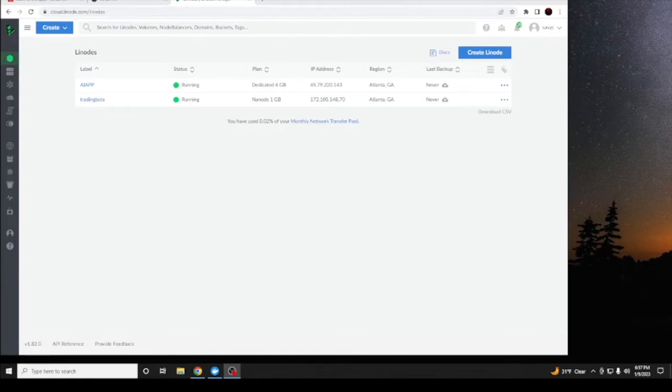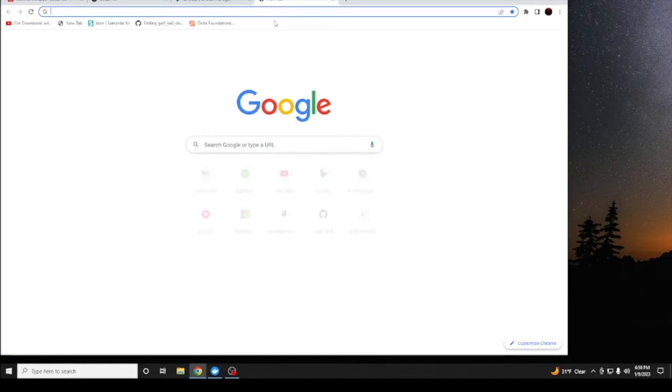Hello, here's a guide on how to set up the trading bot on a server so that it's always running, like this one is.